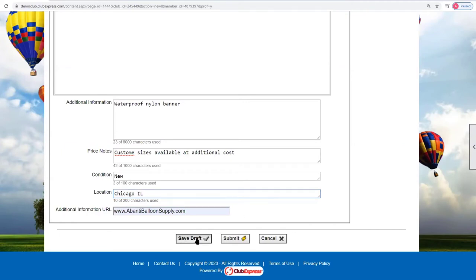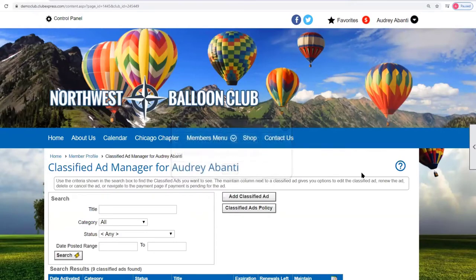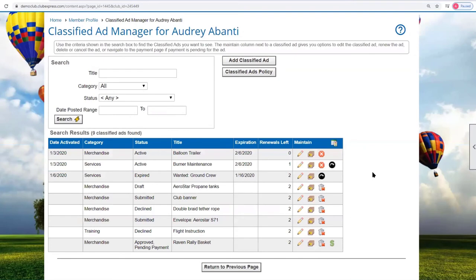So if she wanted to just save it as a draft, she'd do save it as a draft here. But what we're going to do is we're going to submit. And when I choose submit, it says the classified ad has been submitted, and you'll be notified when it has been reviewed by an administrator. So if we look at her classified ads here, you'll see that this new merchandise submitted club banner, it was not activated yet, and it doesn't expire yet because it doesn't exist yet.